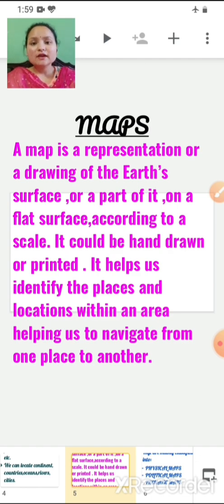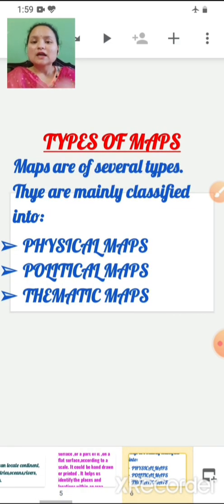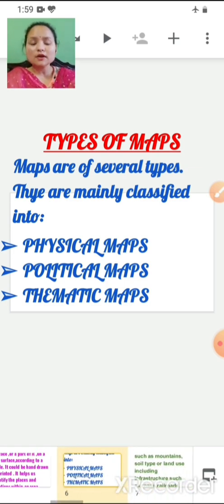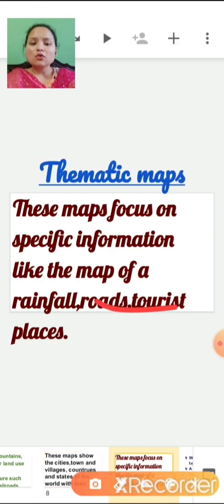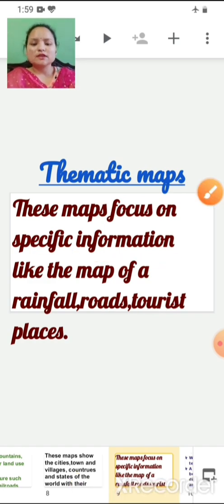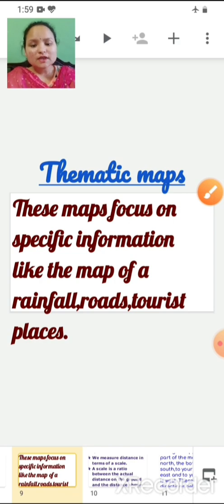We use maps for navigating directions and for finding locations. Then there are 3 types of maps: physical, political, and thematic. A physical map shows physical features like mountains and rivers. A political map shows boundaries. And a thematic map shows rainfall, roads, tourist places. That means it shows only specific information.